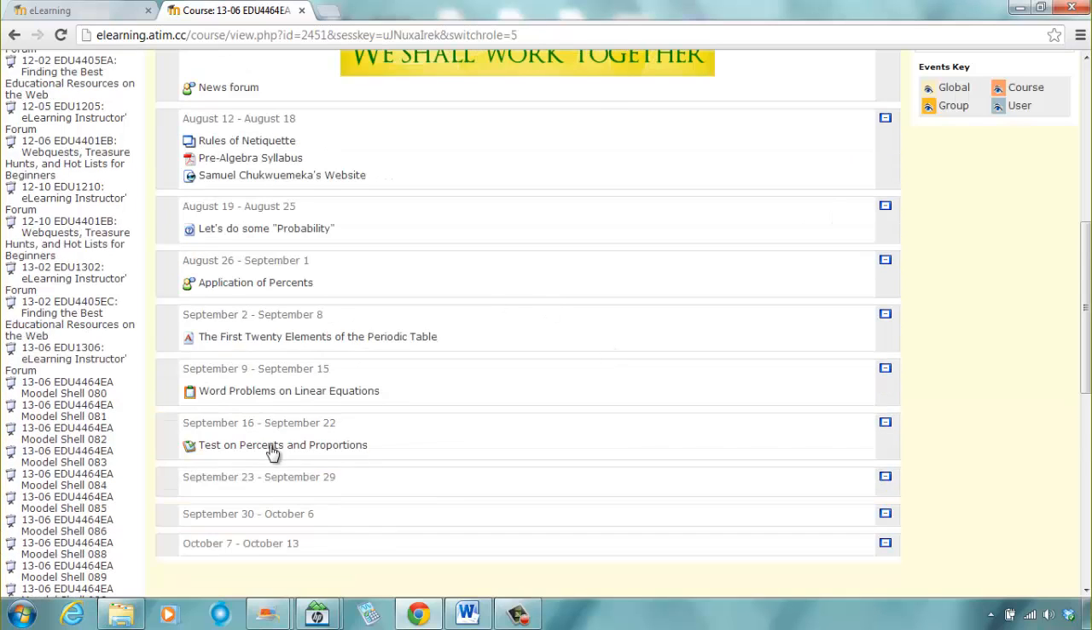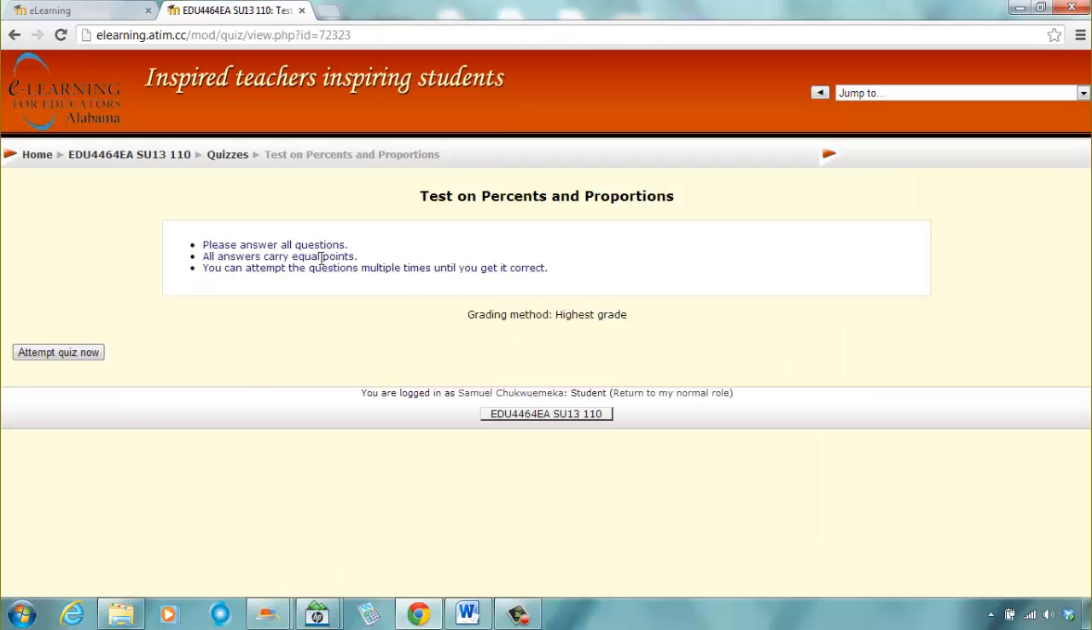And you scroll down here, and you see this test on percents and proportions. So as a student, I click on it. And these are the directions, the instruction. Please answer all questions. All answers carry equal points. You can attempt it multiple times until you get it correct. Grading method is highest grade. So I will click attempt quiz now. If you had set a closing date for the quiz, it will also specify it here.